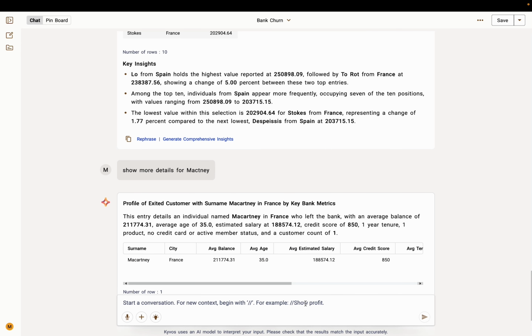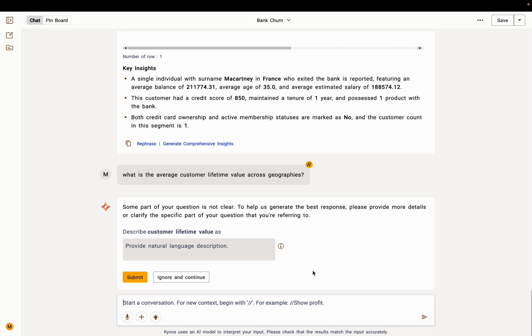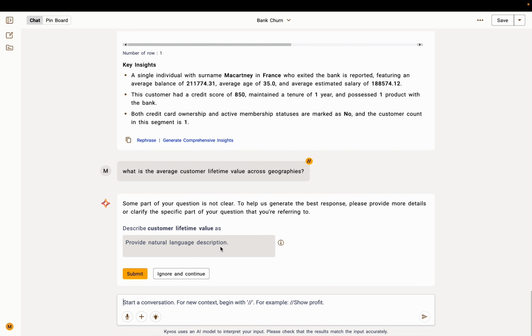Now, let's try a more complex question. What is the average customer lifetime value across geographies? Since average customer lifetime value (CLV) is undefined, the system prompts for clarification. This is a human-in-the-loop moment. We can explain: average customer lifetime value is calculated as average estimated salary x average tenure.